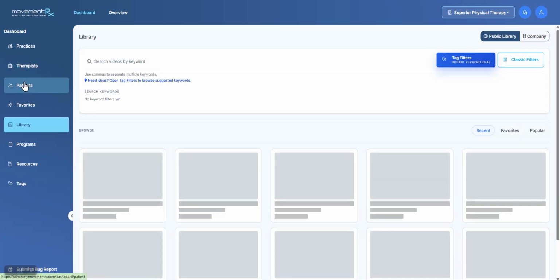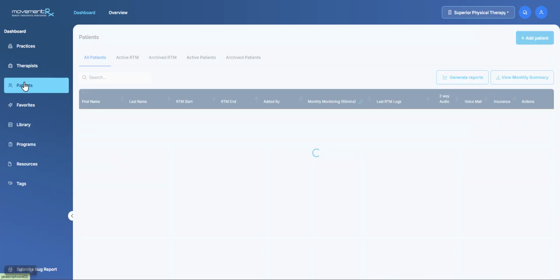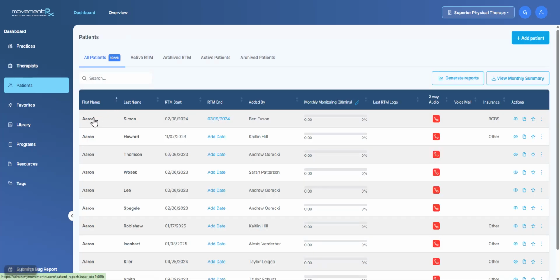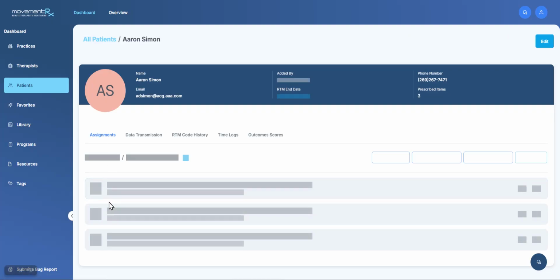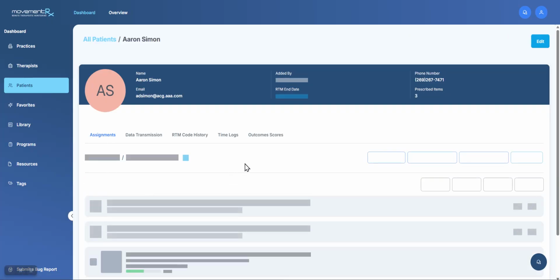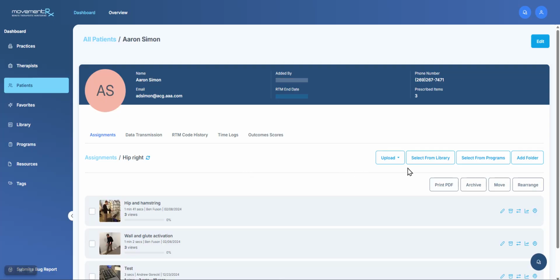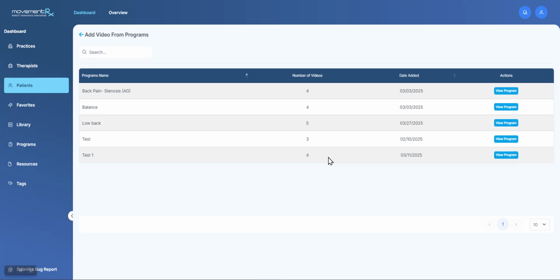Okay, let's go back to our patient portal and look at our other options. Okay, we're going to open up our folder again, and we're going to select from programs. Now, a program is, again, something that you create. A program is a collection of videos for a specific topic. You might call it a protocol. We call it a program. We have several that are made here that you also can make on your own.